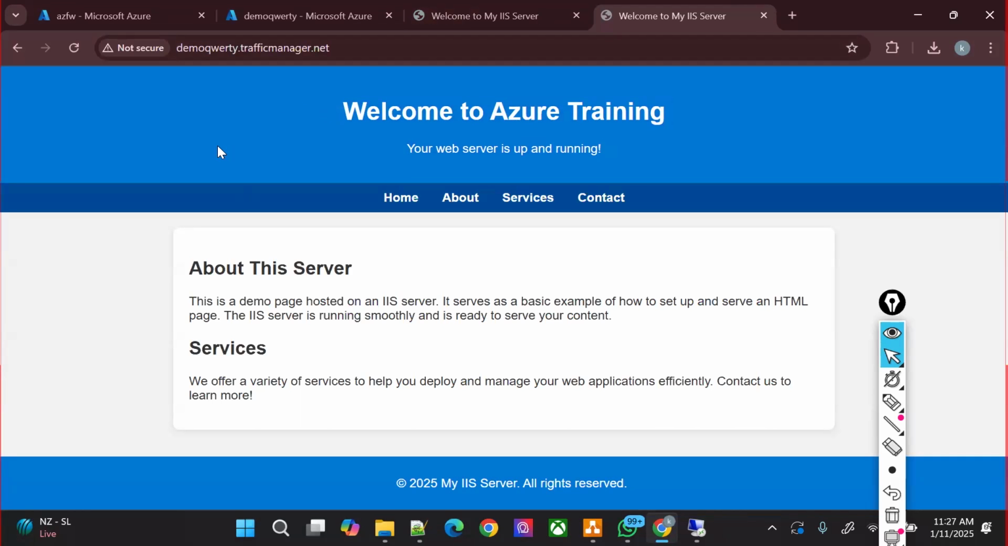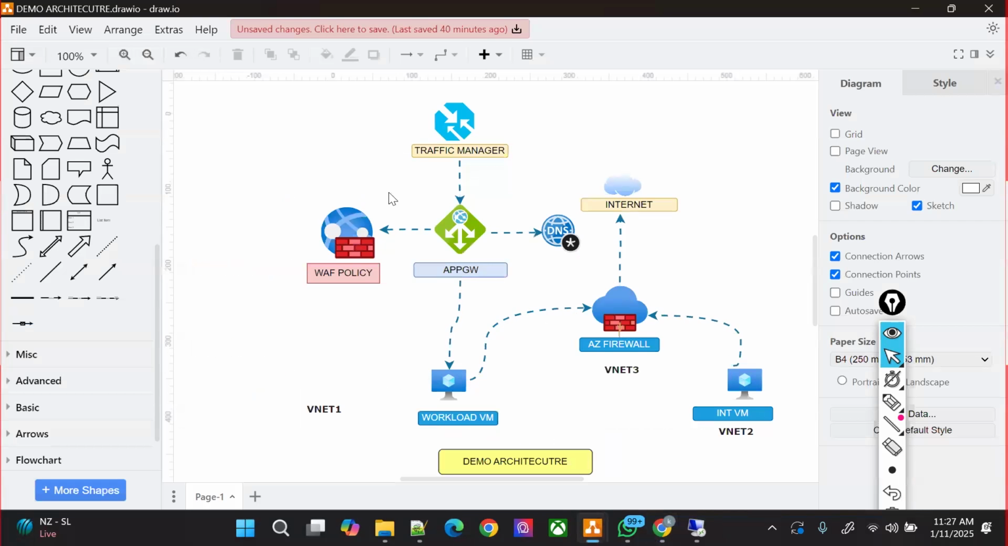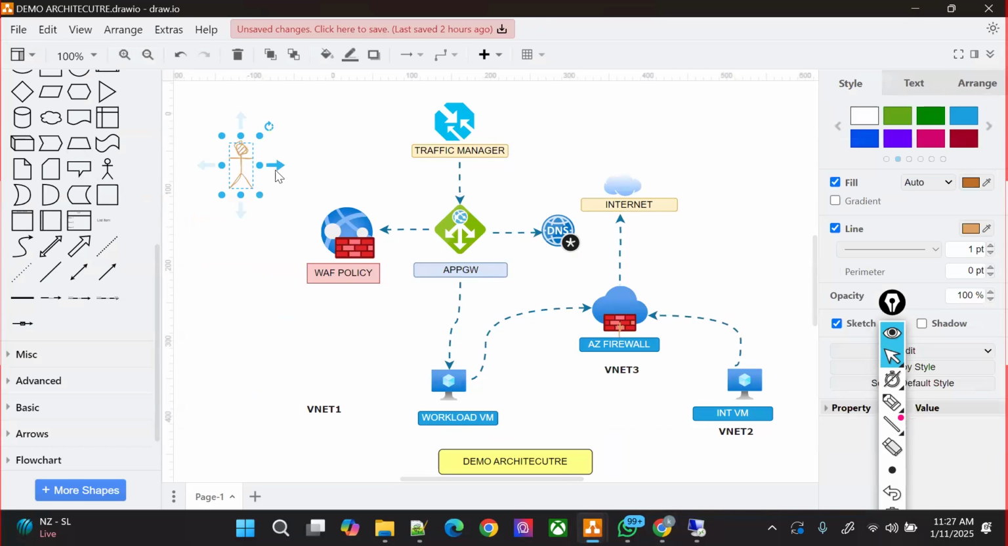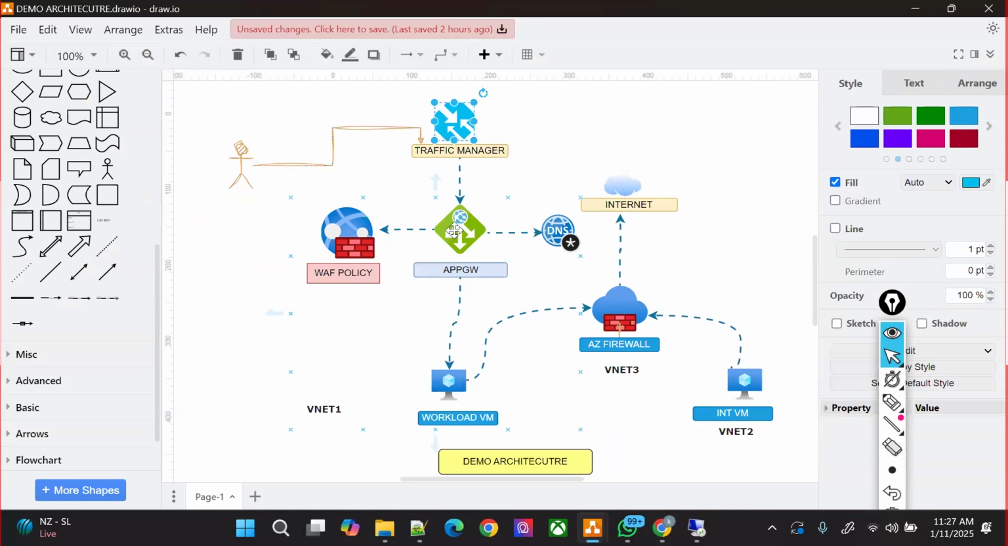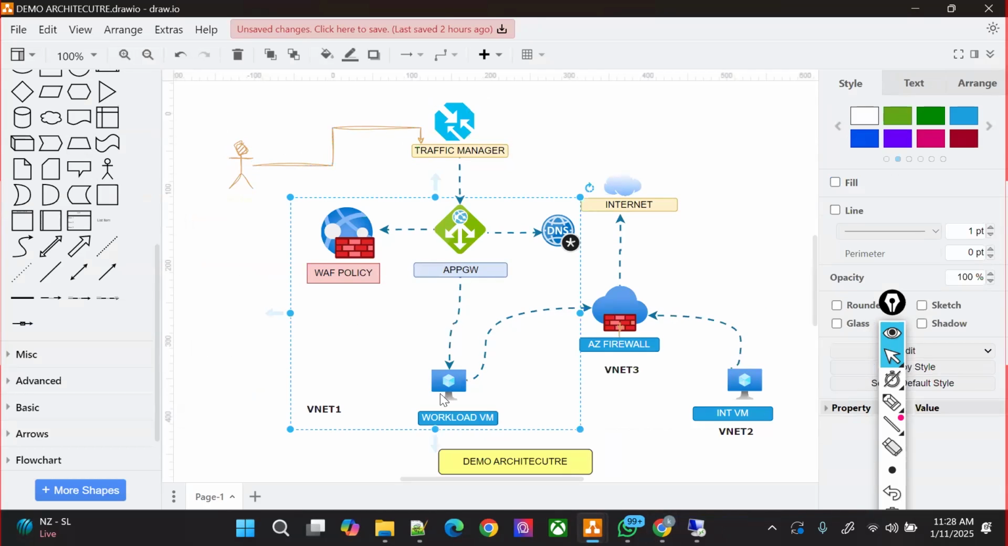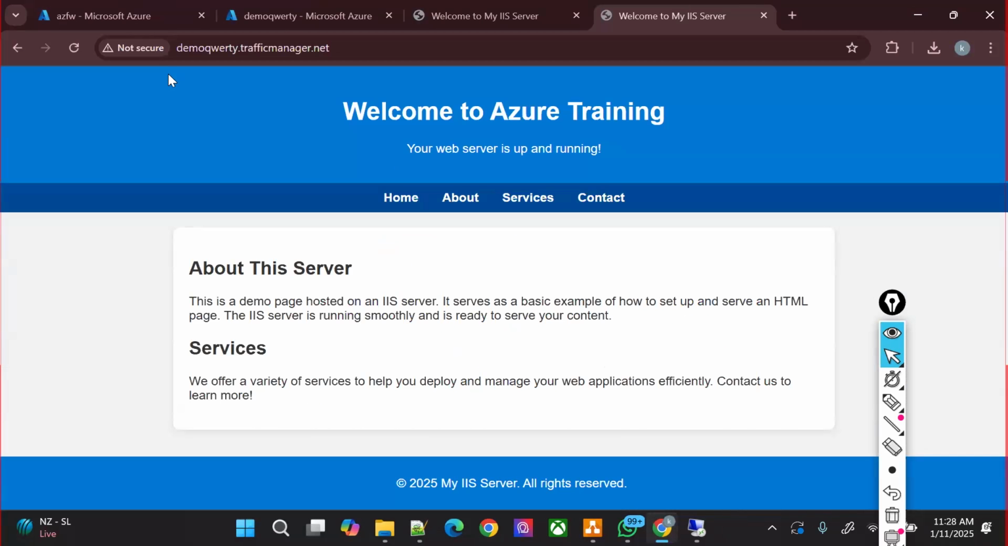Now, this means the entire end-to-end flow, from the internal flow, where the user, this actor, does the lookup from the public IP, and I'm getting the response from the traffic manager to my app gateway to my workload VM. Now, I'll do one thing. I'll check from the internal also.